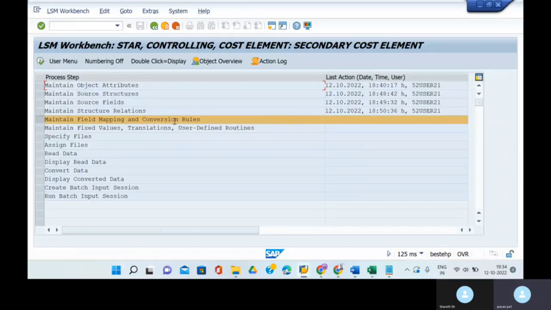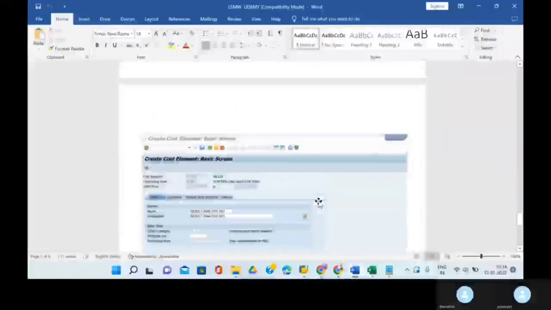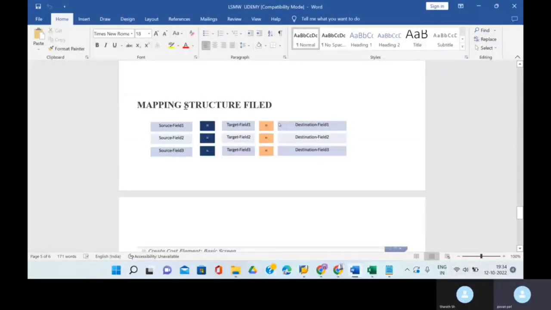Maintain the field mapping and conversion rules. Execute. Look into the picture. Before doing anything we don't have any information. Here we are going to see source structure equal to target structure equal to destination. In the above, we're going to see this mapping field, where mapping structure fields give us an explanation about the source structure equal to target equal to destination field. This can be seen very much in this field.